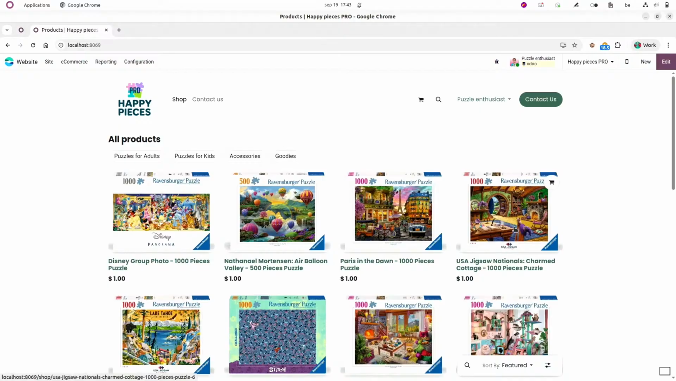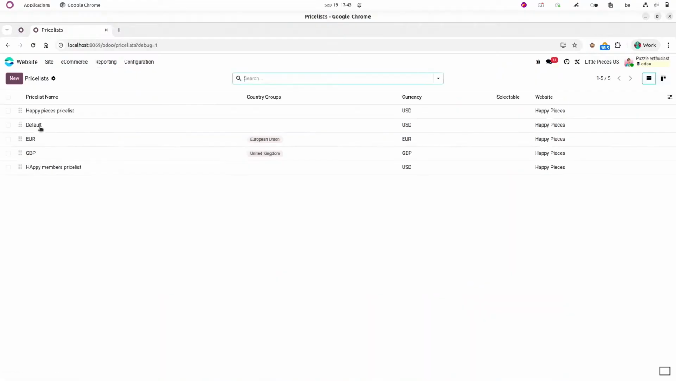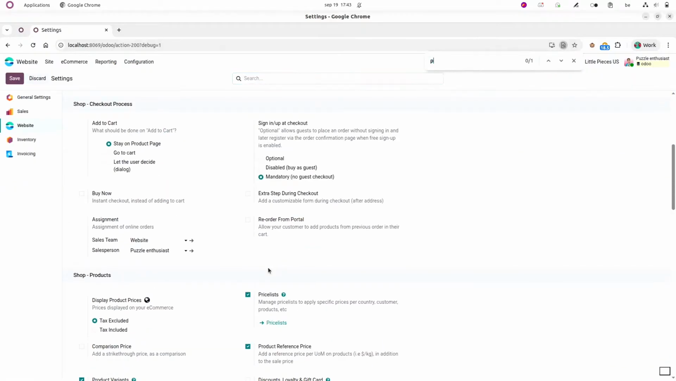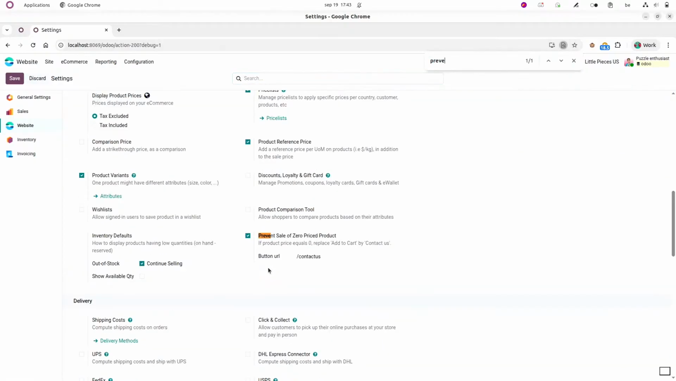So first, to hide the prices from the public visitors, we will first activate a setting on the website called Prevent Sale of Zero Price Products. If we activate this one, it means that if a product has a price of €0, the price will be hidden and the Add to Cart button will be hidden as well, meaning they cannot buy it. Once this is activated, we need to use a price list to define the prices to 0.